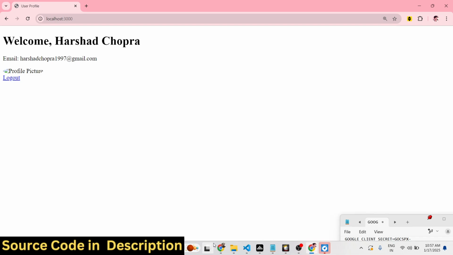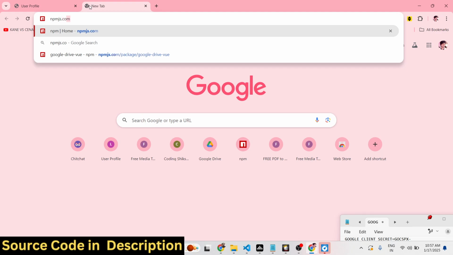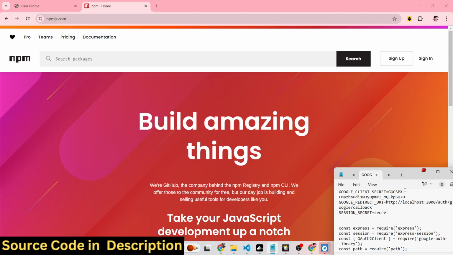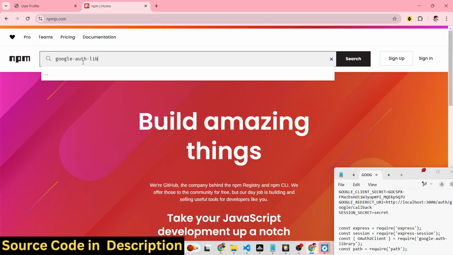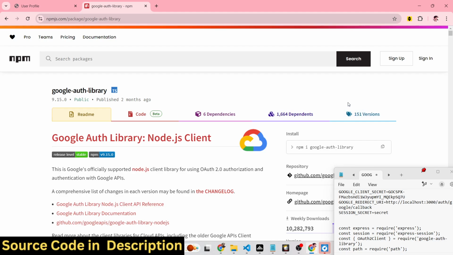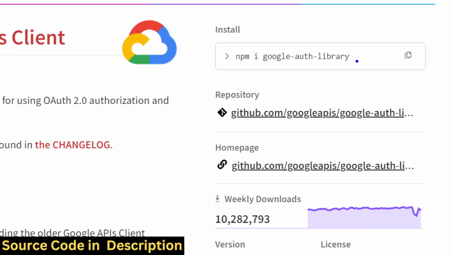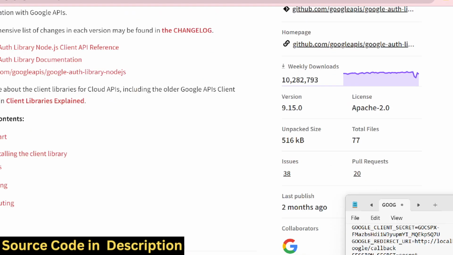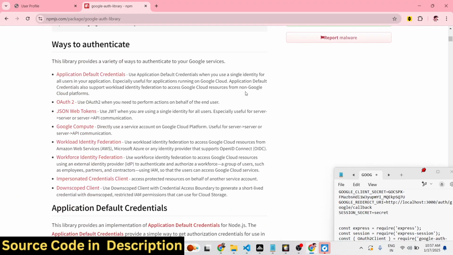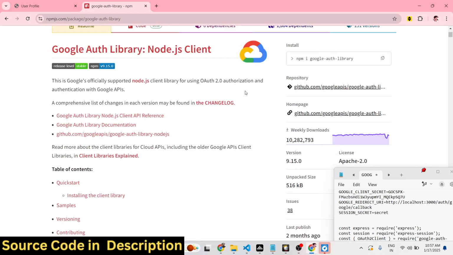Apart from that, we are using a special package in Node.js for authentication, for doing the Google auth. This package name is google-auth-library. If you just search for this package, it's a Google API client library. The command is simple, you just need to install this. I've already installed it. It has almost 11 million weekly downloads. It's a very popular package for implementing Google authentication.